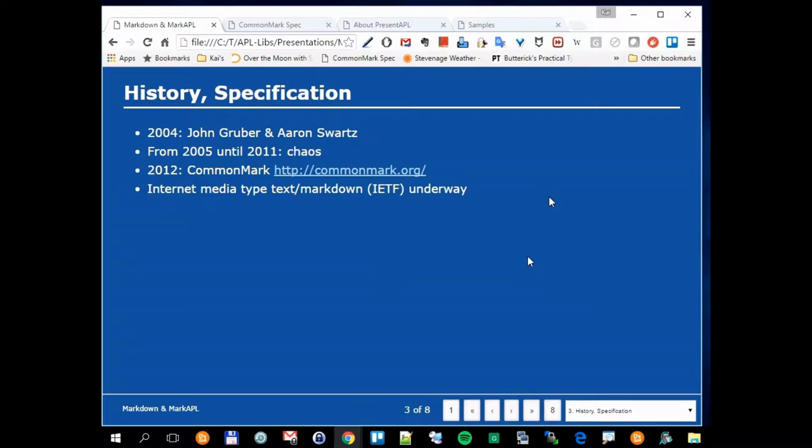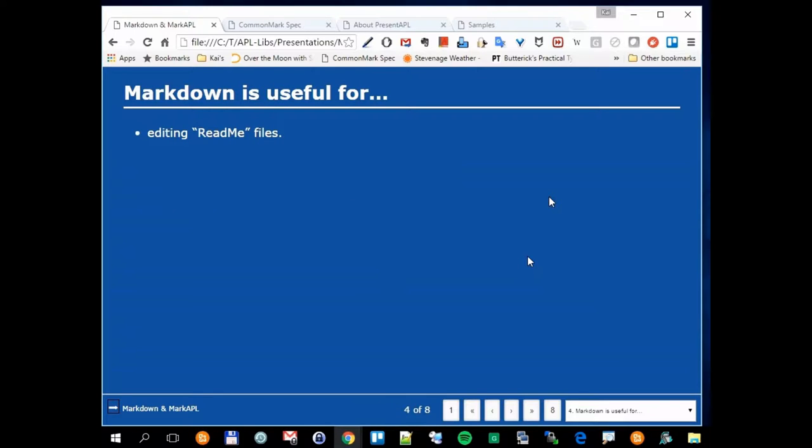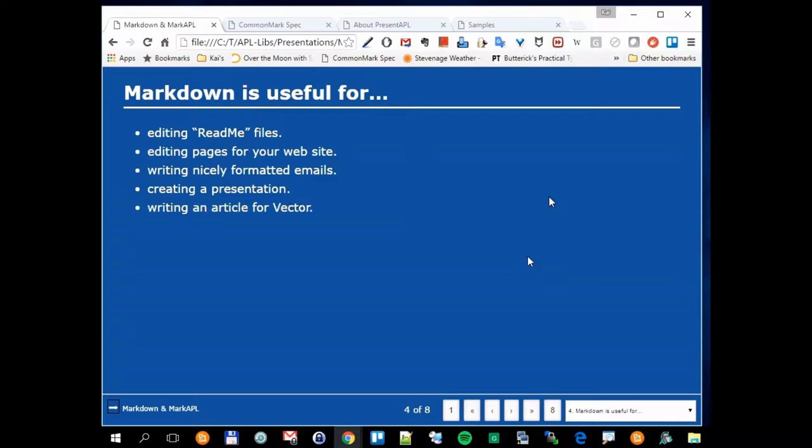What is Markdown useful for? A couple of simple examples. Rather than editing a readme.html, you edit a readme.md. Or you edit pages that finally become your web page. You can use it to send nicely formatted emails. You can create a presentation. You will not be surprised that this presentation will actually be created with Markdown. You can write one day, maybe, hopefully, an article in Vector using Markdown. And you will be able soon to create content on my server with Markdown. And finally, you should be able to edit a page on the APL Wiki with Markdown in the foreseeable future. That's just what I came up with. Certainly many more possible examples.